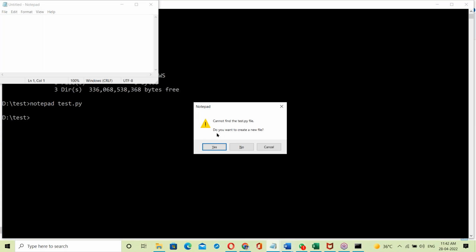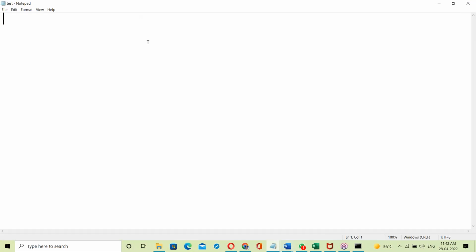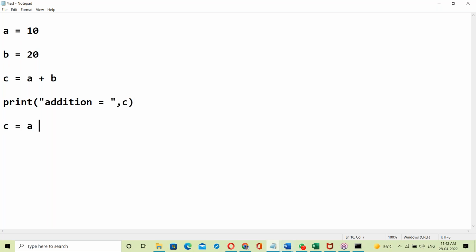It asks whether you want to create a new file. Say yes. See here: a equals 10, b equals 20. Just a simple script. c equals a plus b, adding two numbers. Print addition equals c, displaying c. Next c equals a minus b. Print subtraction equals c. Then c equals a into b.